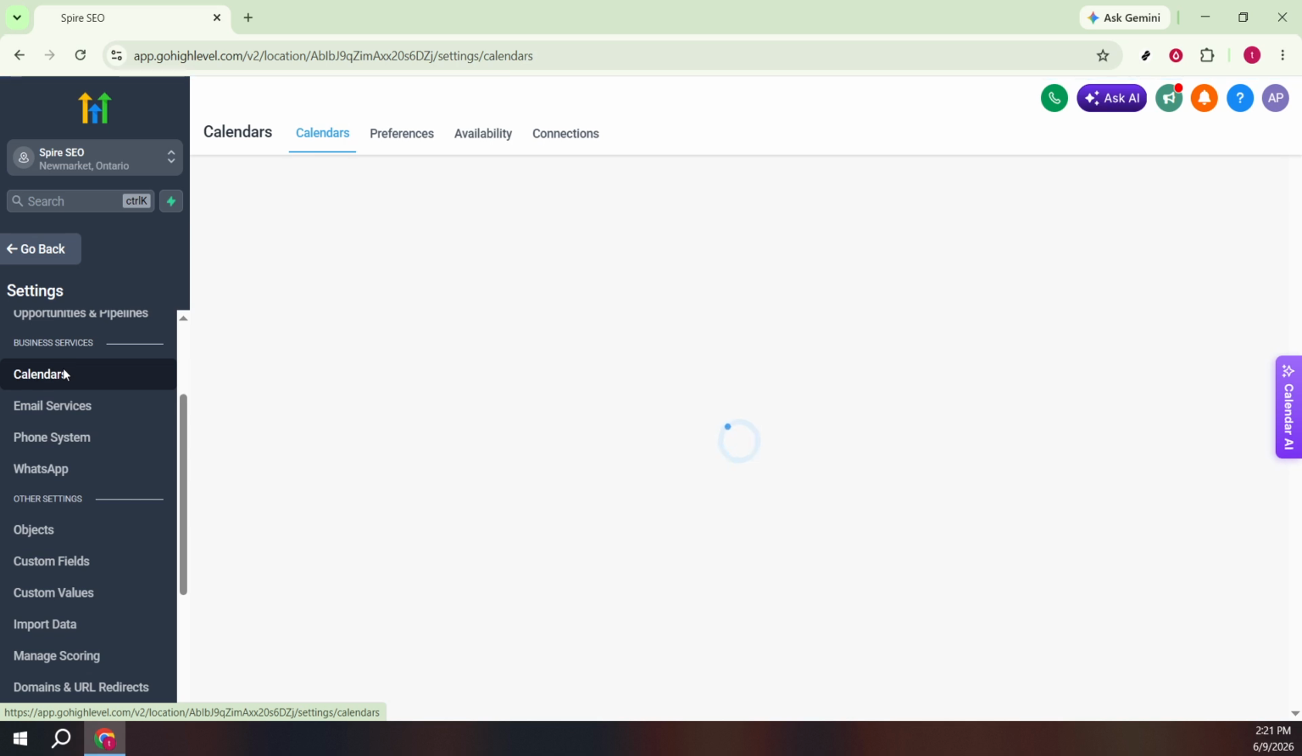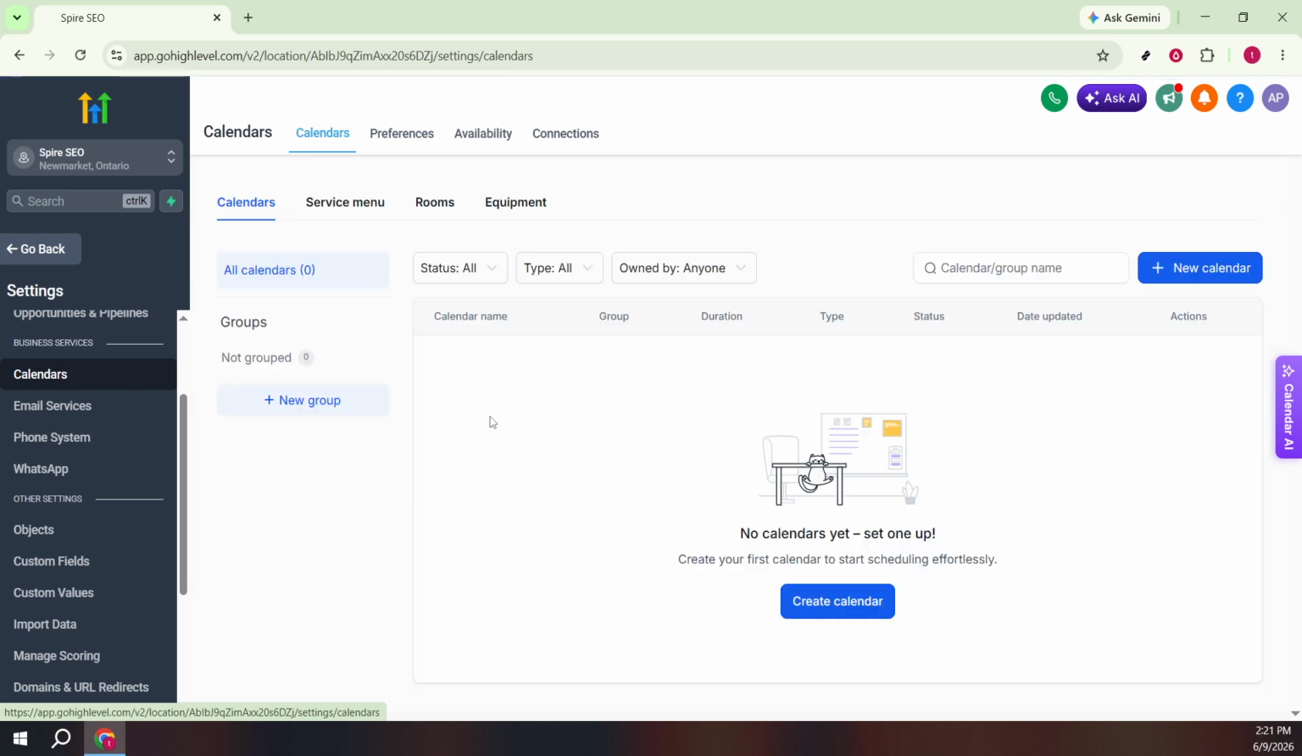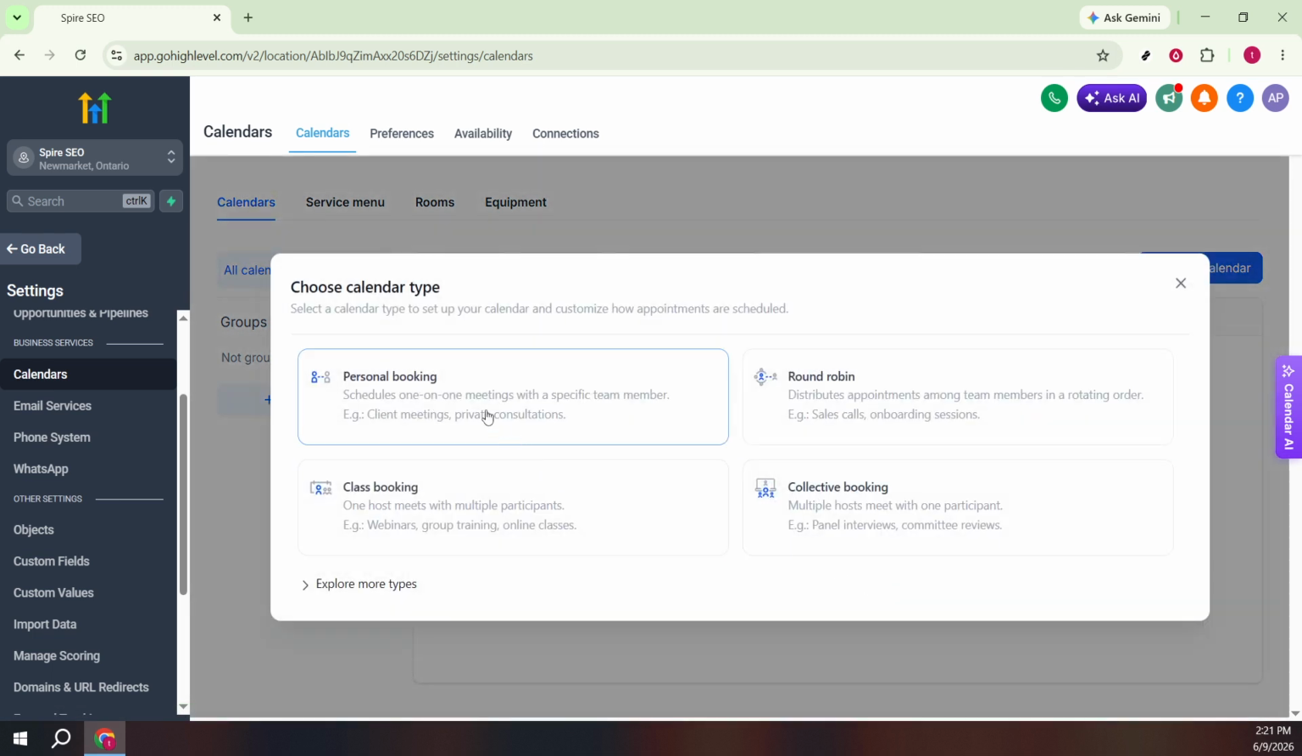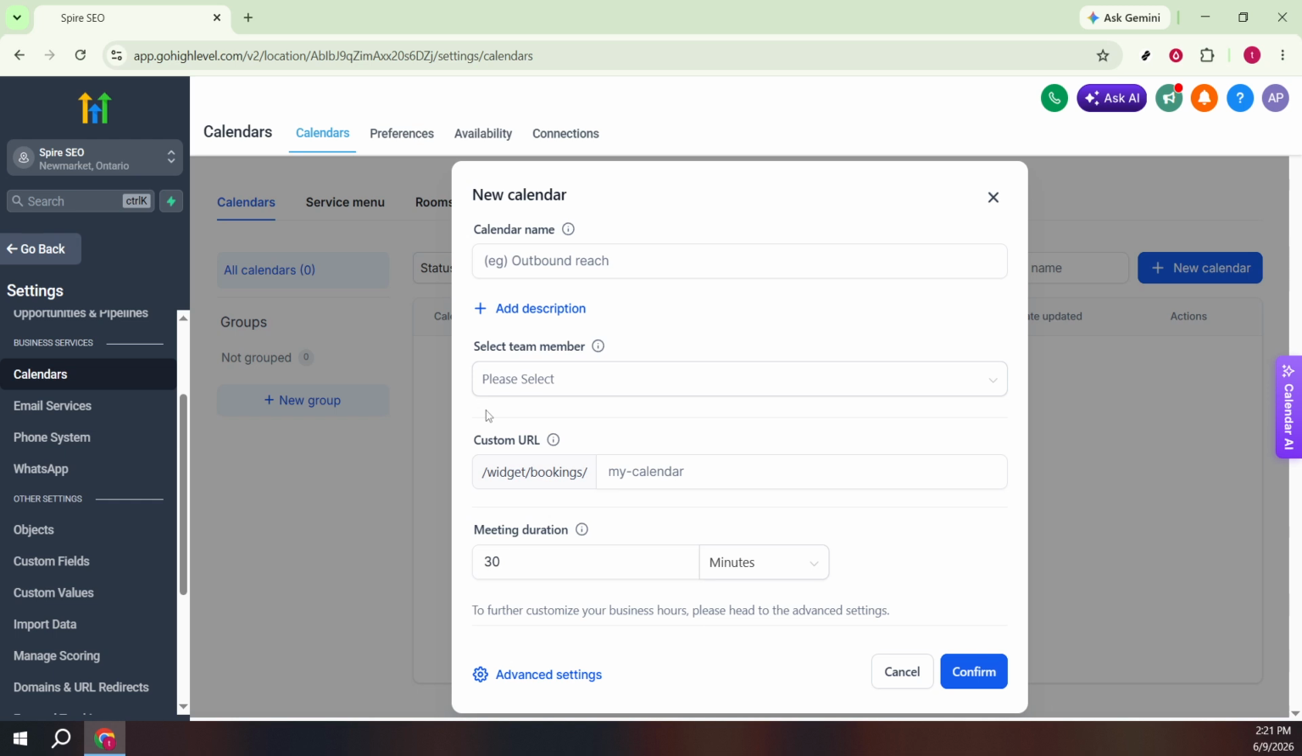Click Create Calendar. For this walkthrough, choose Personal Booking. This is ideal when appointments should land on a single person's schedule. It keeps availability straightforward and makes the link easy to share.